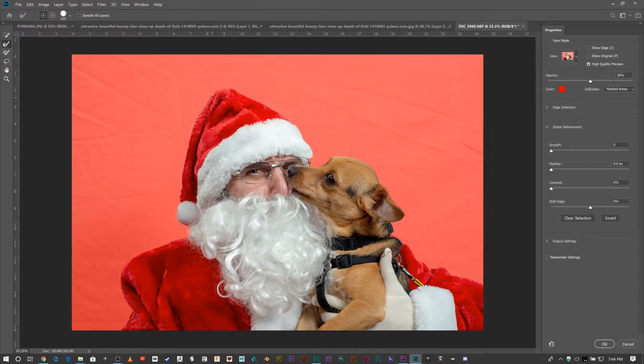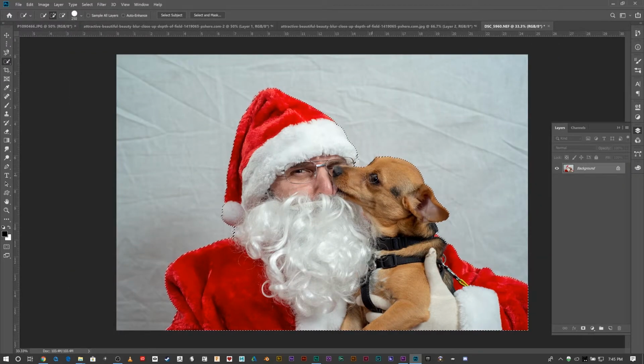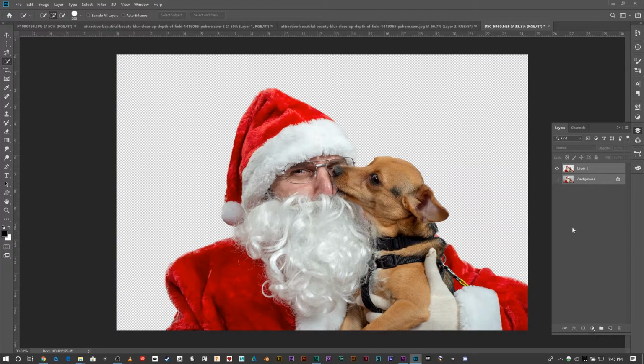And what's nice is, like right here, it's really good for hair and fur and things that aren't just straight hard edges. Now it can have a tendency to actually make your subject a little transparent, especially at the edges there. So you do have to watch for that. Alright, but I think that did a pretty good job. The only thing is I can see a little bit of transparency in the dog's head, but I'm going to fix that by clicking OK and just clicking a little bit right there.